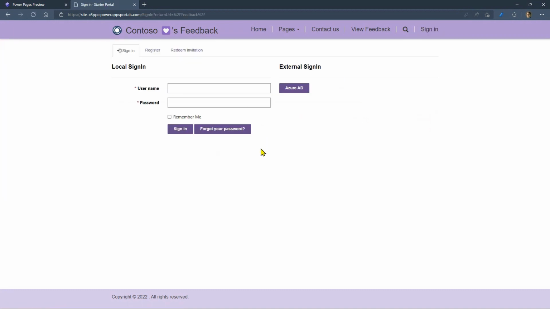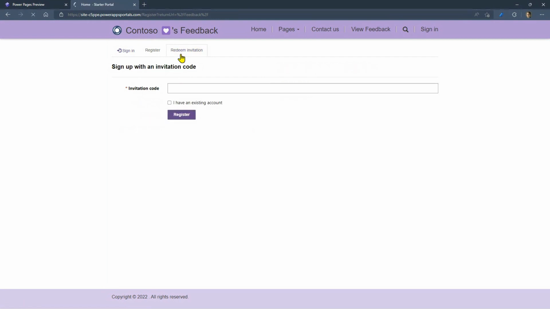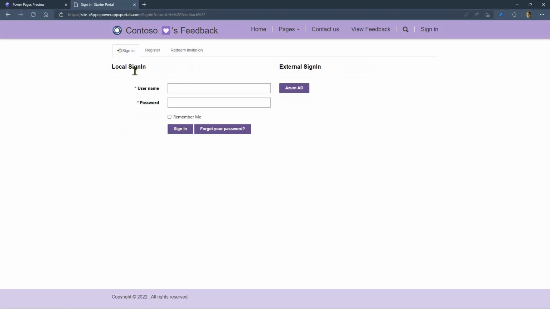I have a number of options that are presented to me when I choose to sign in. I can sign in, register, or redeem an invitation. We'll talk more about all these options a little later, but let's just focus on sign in.